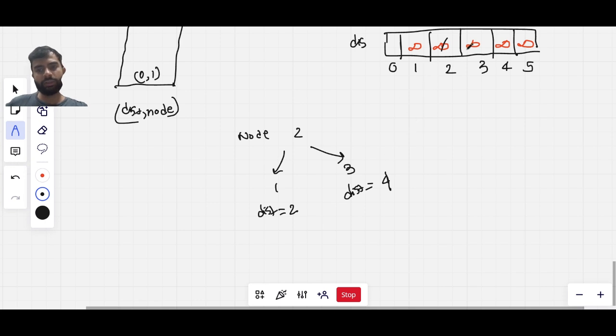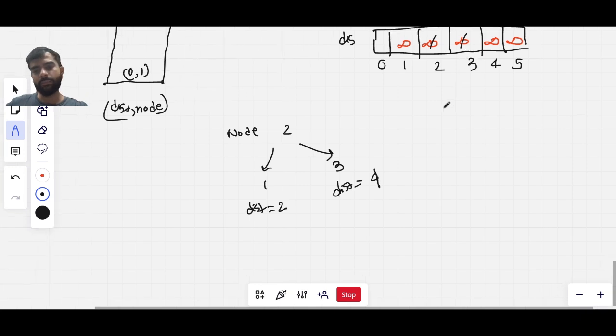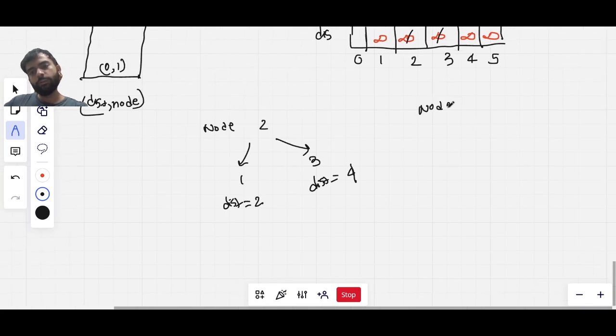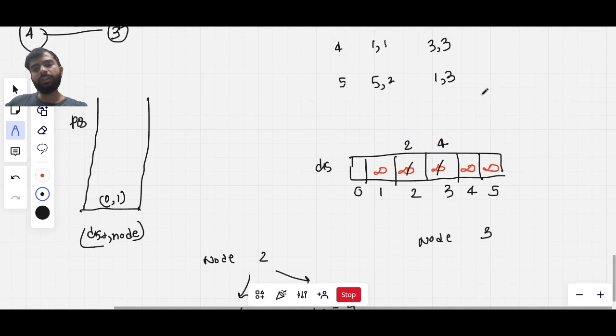Similarly, I'm going to 3, so my distance from infinite will become 4. So this is how we calculate. Now next, another node, let us consider the node 3. The node 3 has the distances 3, 4, 4, 2 and 1 and 5. So I will just check.